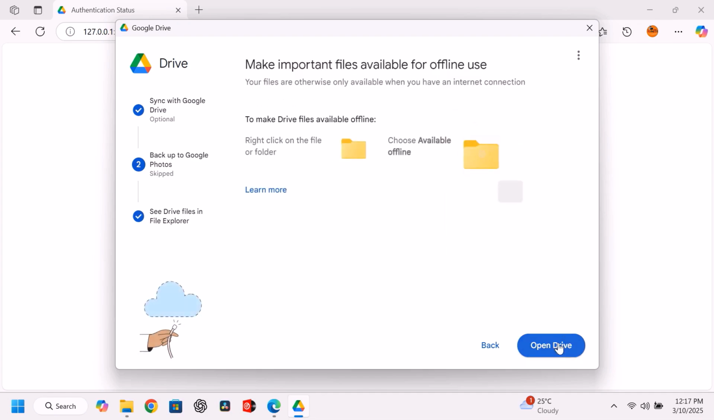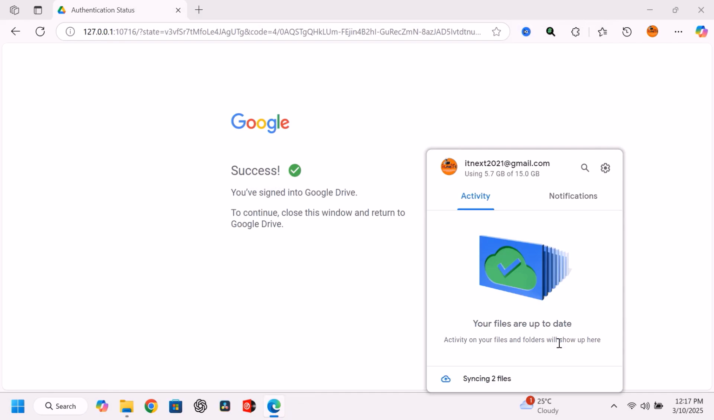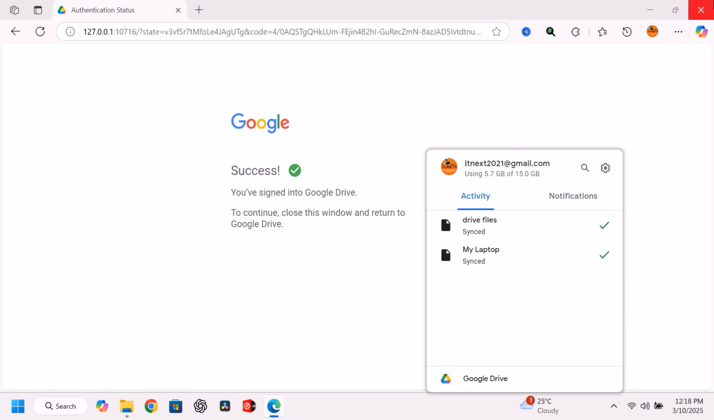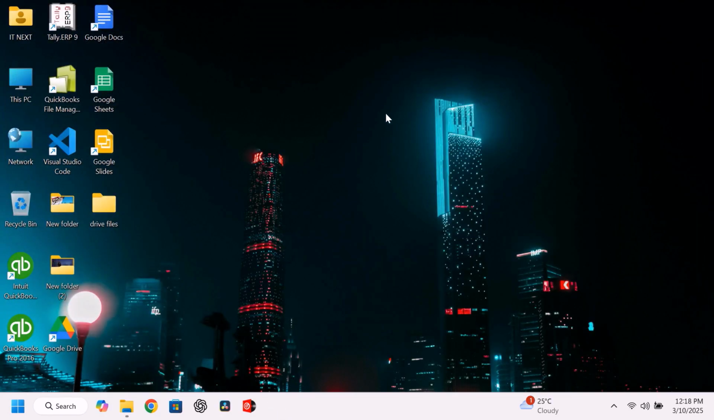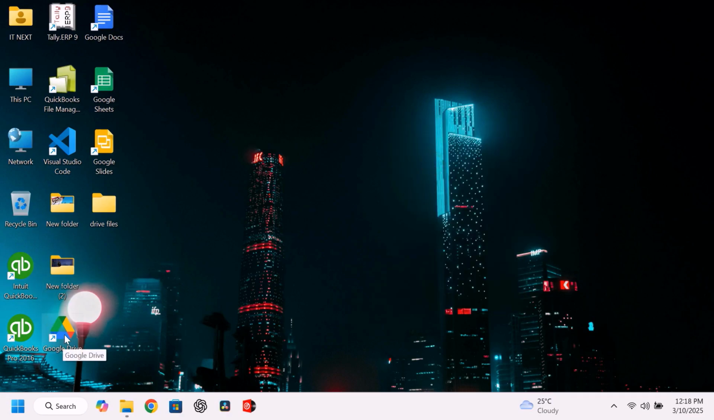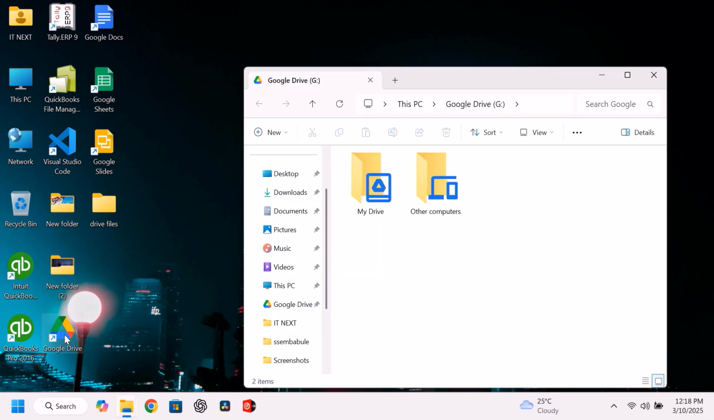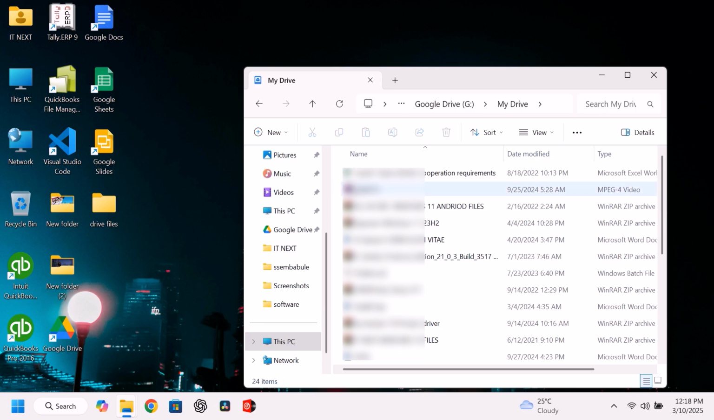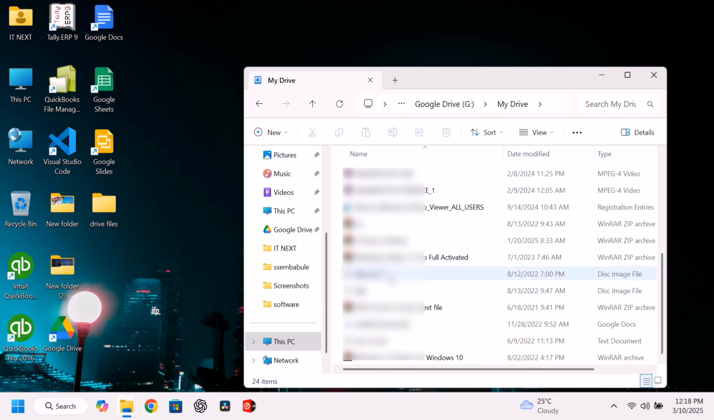Click Open Drive. And that's it. Google Drive is now fully set up on your Windows 11 machine. Here, when I open my Drive, I will be seeing my files from Drive. And this other folder is where I can add my new files from the PC.